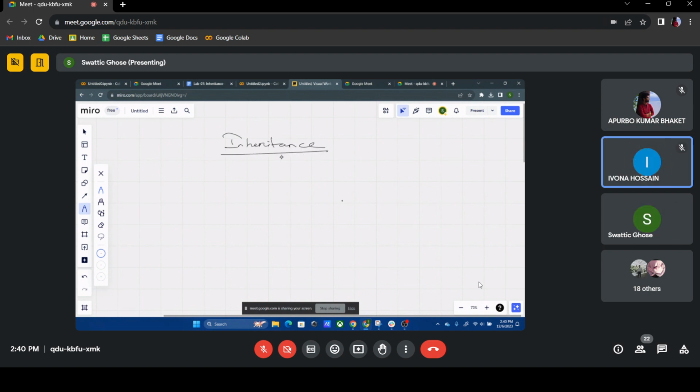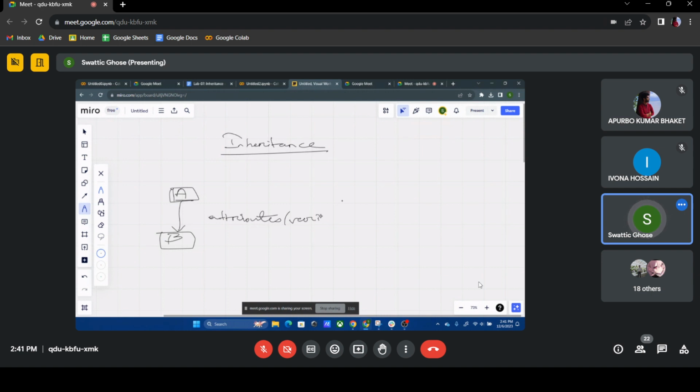Yes, sir. All right. So there are basically three kinds of inheritance. Let's say you have a class A and there's a class B that inherits A. This is called single level inheritance. Makes sense, right? Whenever we say that class B inherits class A, we mean that class B inherits everything of class A, as in attributes or variables, whatever you wish to call them, and methods as well.